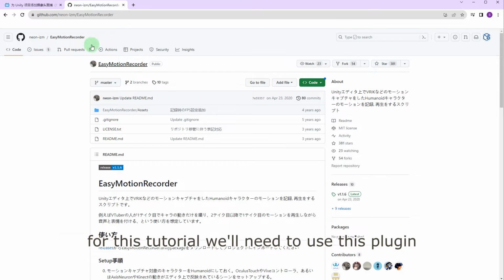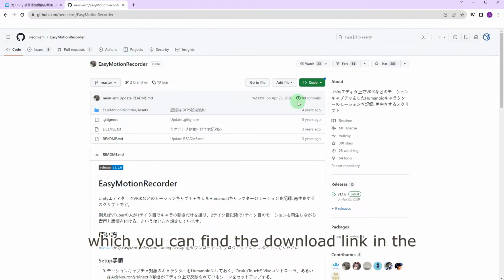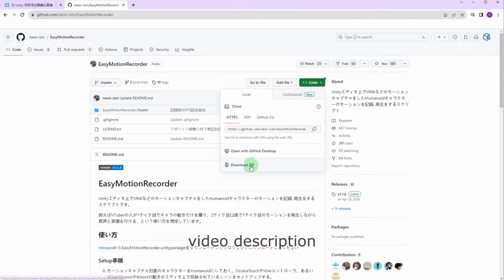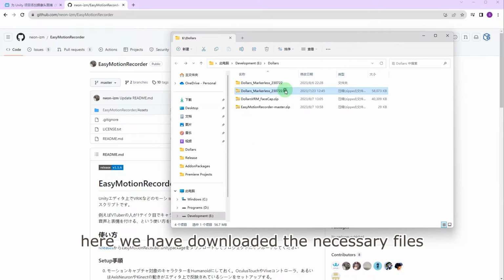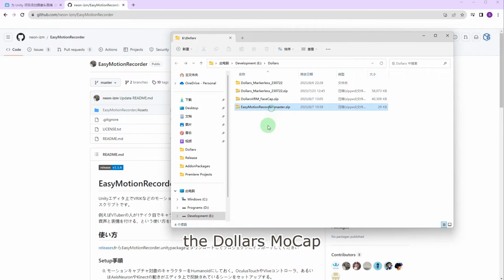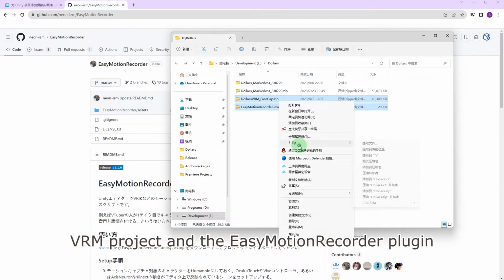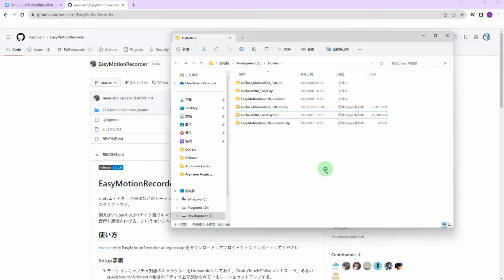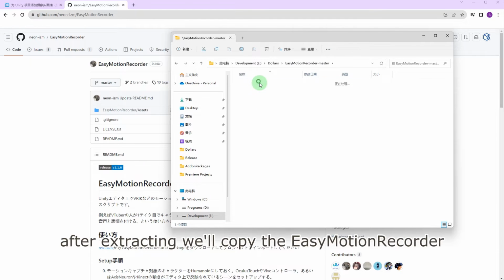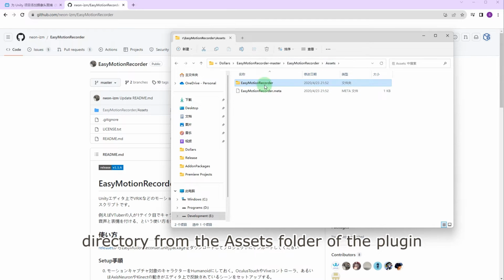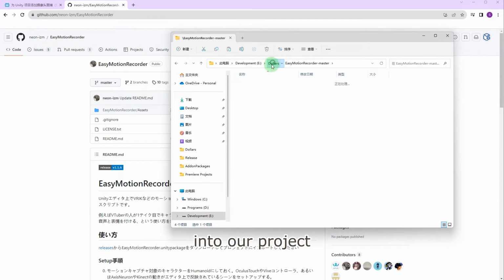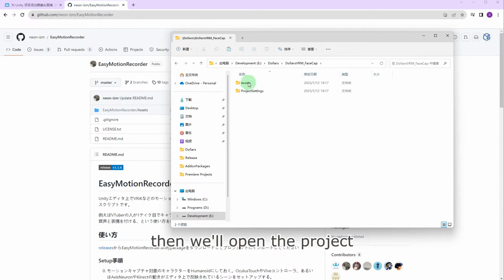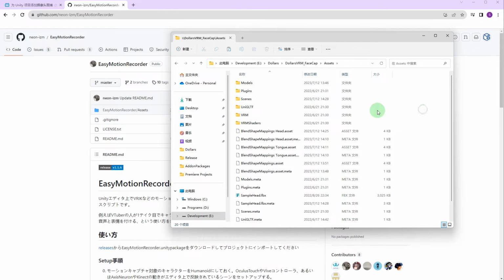For this tutorial, we'll need to use this plugin, which you can find the download link in the video description. Here, we have downloaded the necessary files, the $MoCap, VRM project, and the EasyMotionRecorder plugin. Let's extract them. After extracting, we'll copy the EasyMotionRecorder directory from the assets folder of the plugin into our project. Then, we'll open the project.